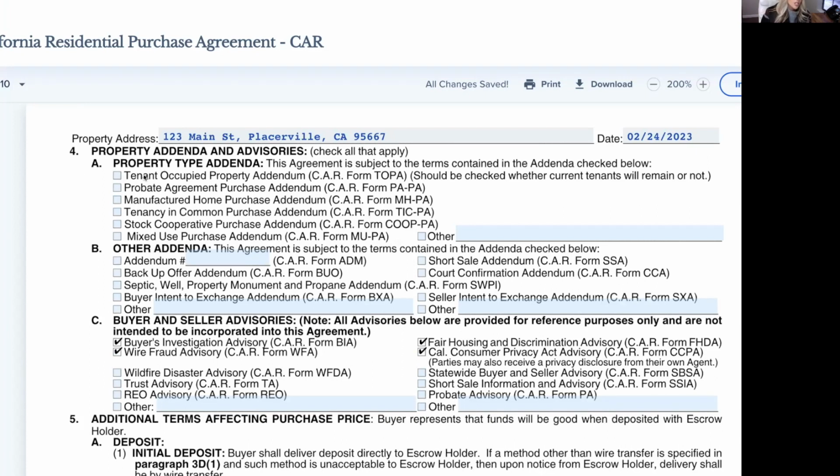All of these, tenant occupied property that we discussed up there, this will automatically populate if that's clicked up above when you're using SkySlope. If it's a probate sale, you want to click that. Manufactured home, you want to click that. Just click anything that applies to this particular property. If you have any other addendums or a septic and well property monument and propane addendum, which I don't use, and I can explain why in a different video if you're interested in that.